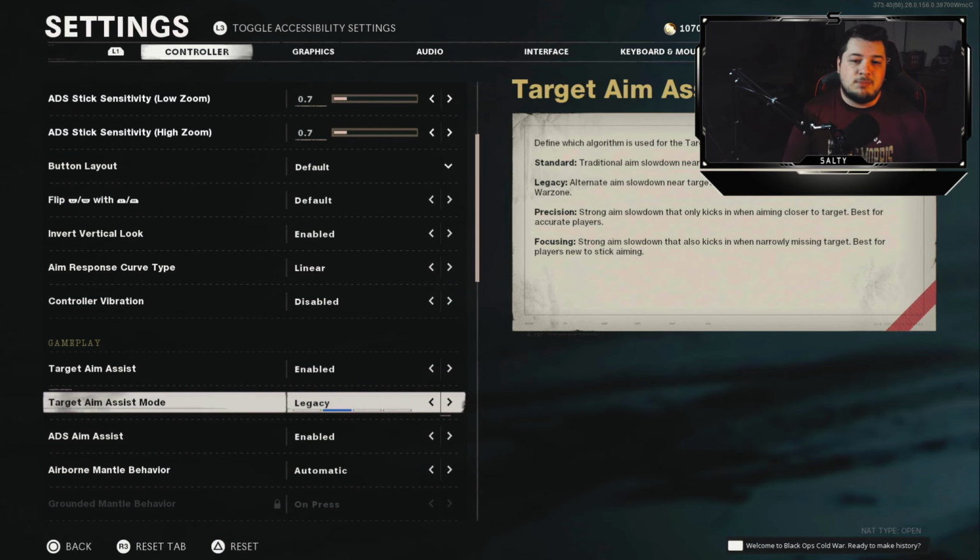And the target aim assist mode you want to go with is legacy. This is what the Warzone people are used to. I played a lot of Warzone back when it first came out, and I got really used to it. So legacy is alternate aim slowdown near target. This aim assist type is the default for Call of Duty Warzone. It's probably the best one.